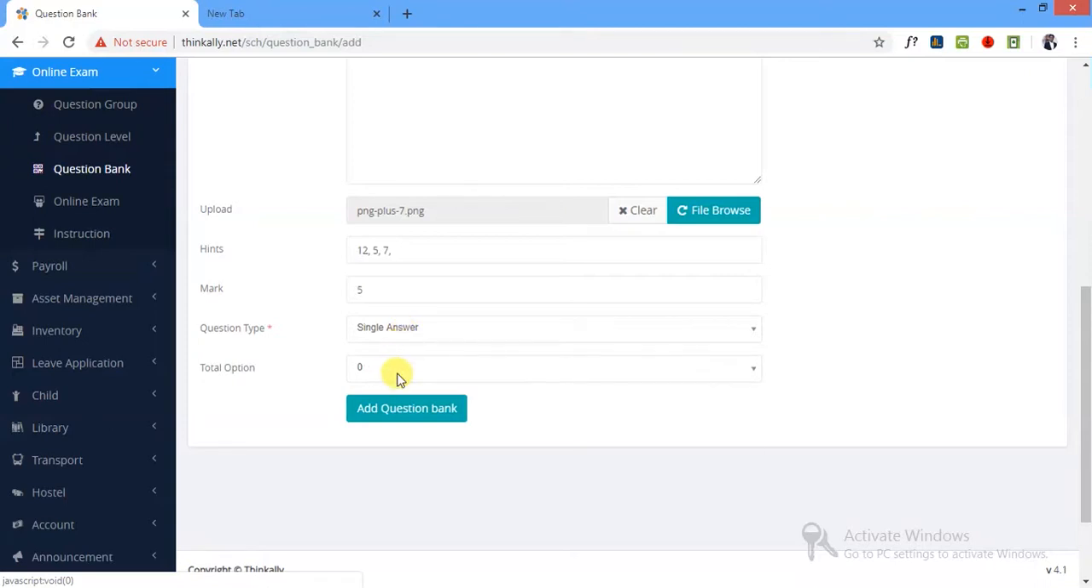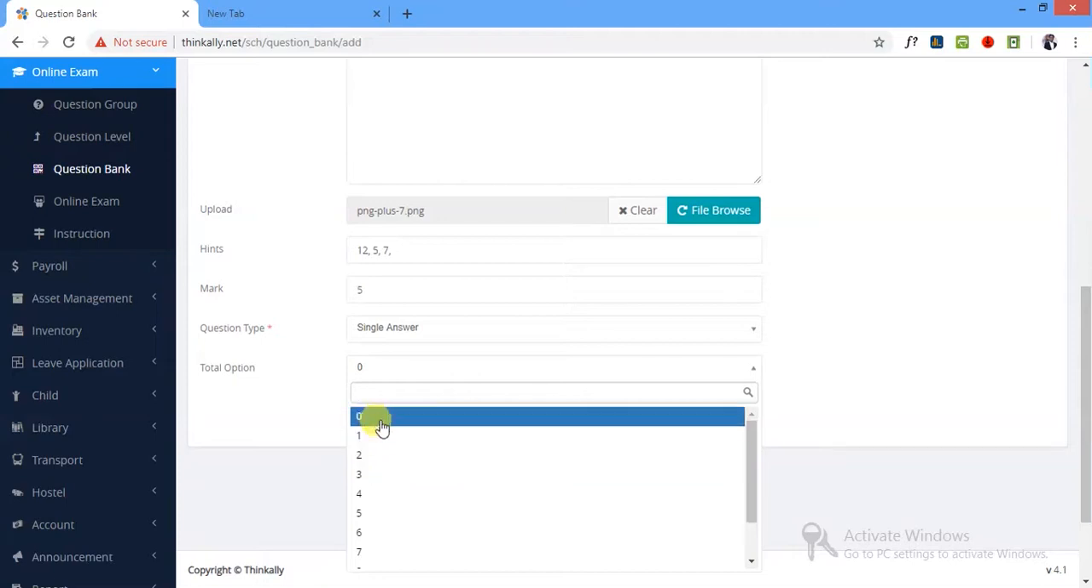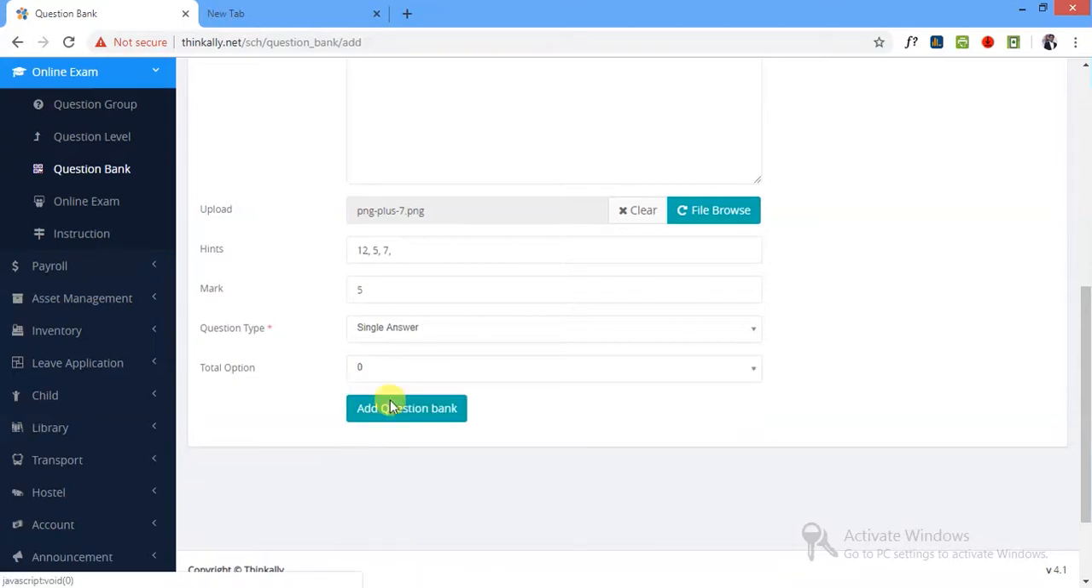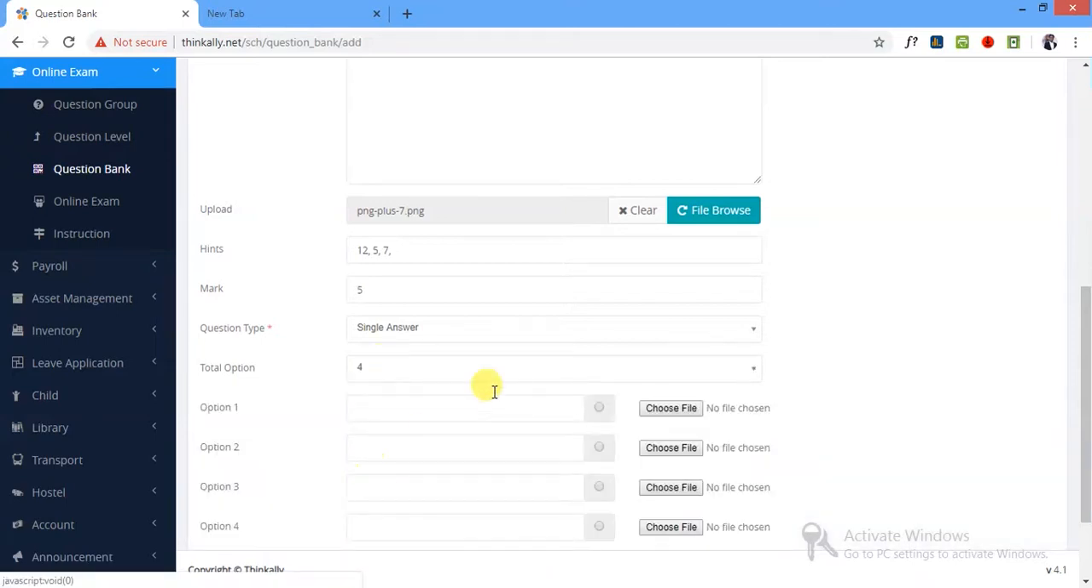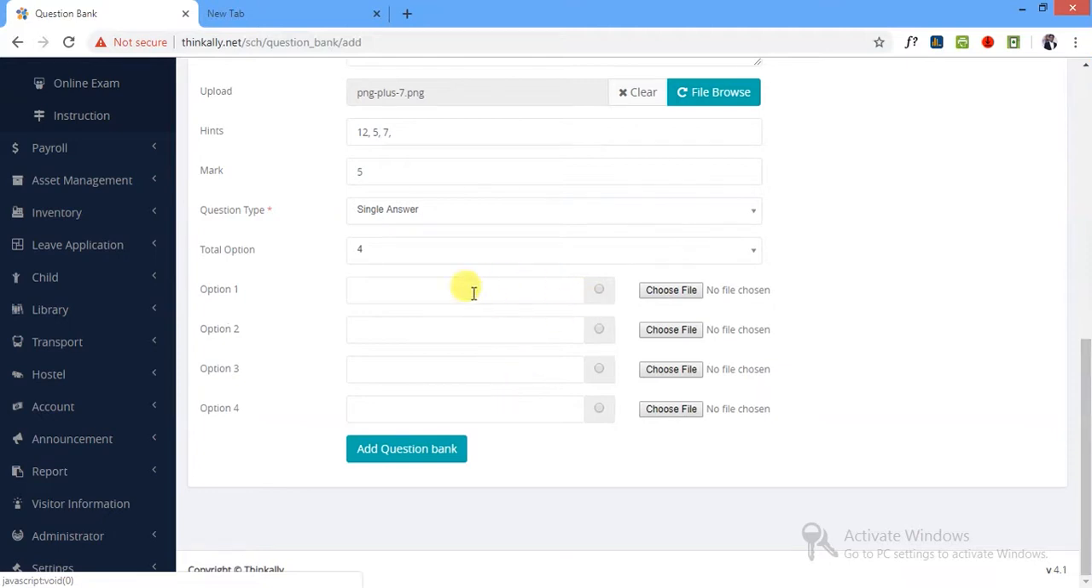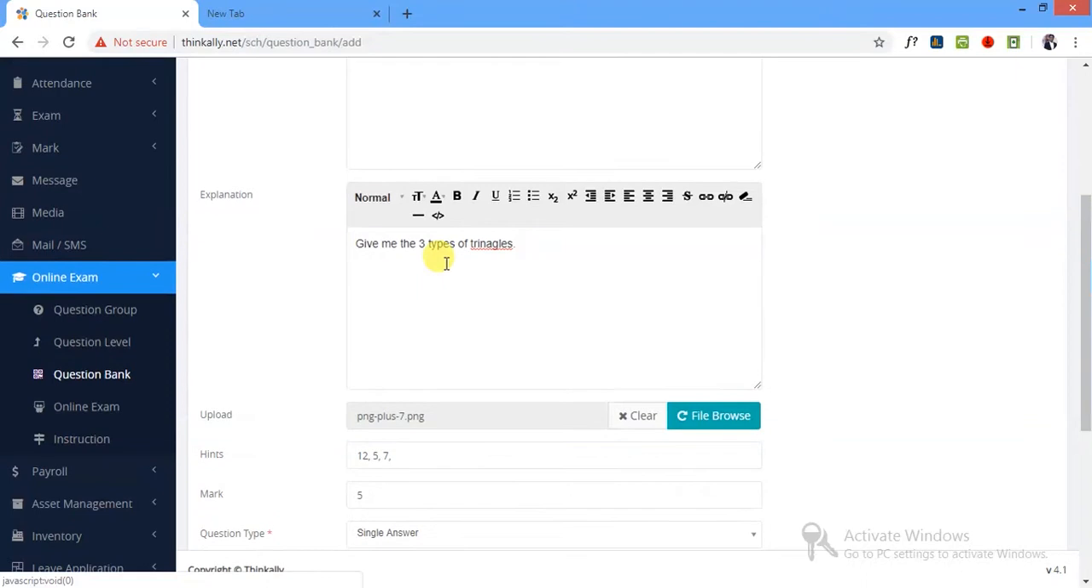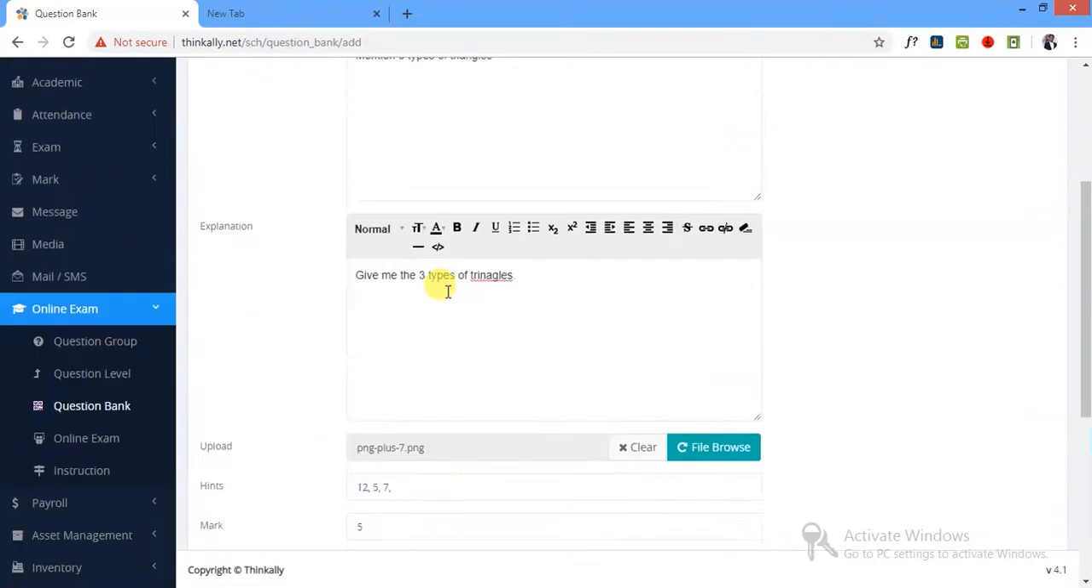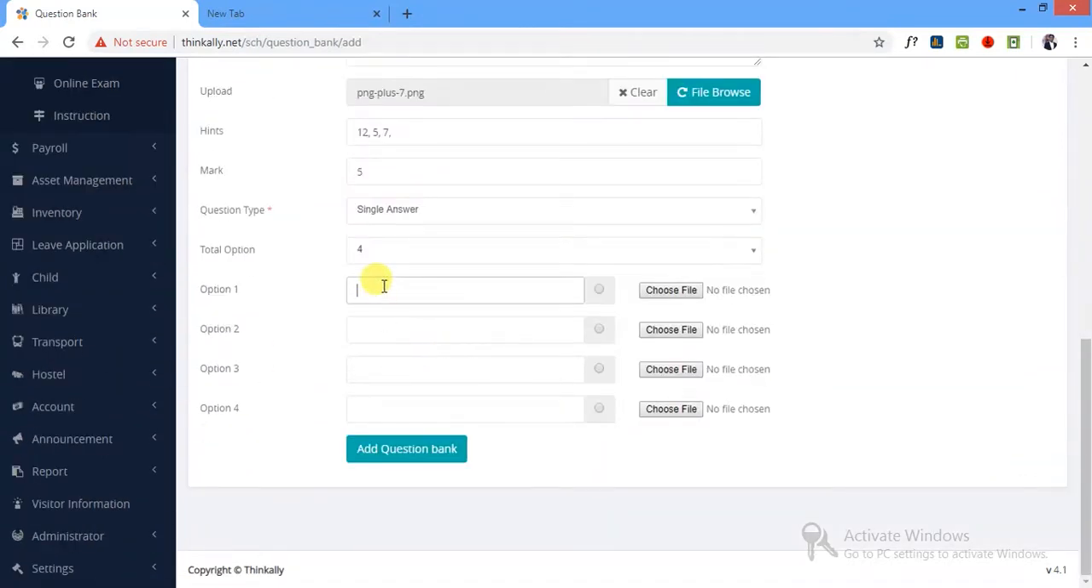How many options should you have? 0 options is not going to bring you anything here. But if I say I should have 4 options, then it brings me another set of parameters to fill in. Option 1, you know the question is mention 3 types of triangles. So maybe option 1 is 12. Option 2, 4. Option 3, 3. Option 4, 4. Well, this question will be difficult to answer.